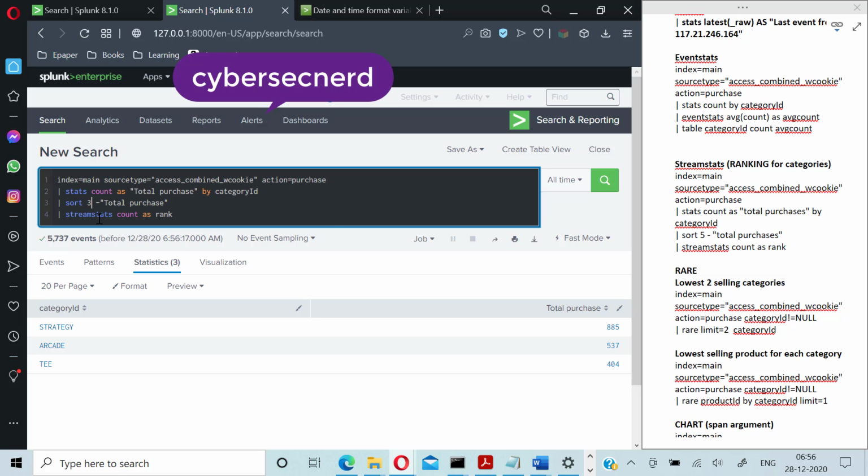So for example, maybe I can make it 5. We have done the ranking of all the category IDs which are recording the sales or purchases in the last 5 or 10 minutes, whatever time duration you have given. As per the count, if the count is the highest, the category is ranked as one, like you can see for the strategy. So it is also one of the cool use cases. You can use streamstats for ranking, for that matter, right?